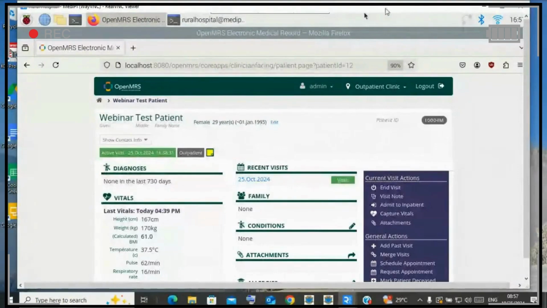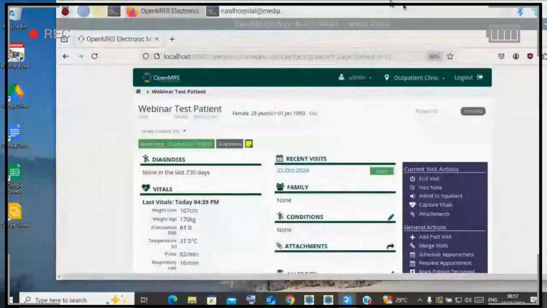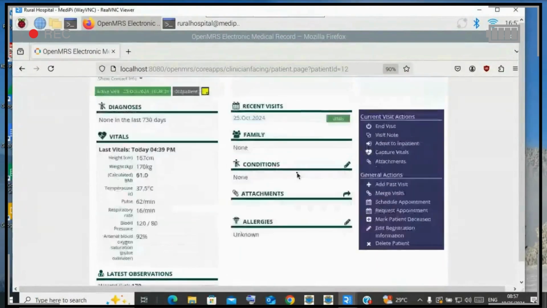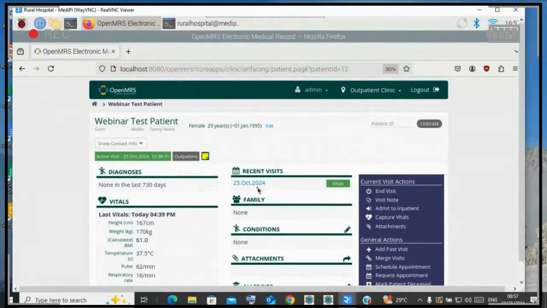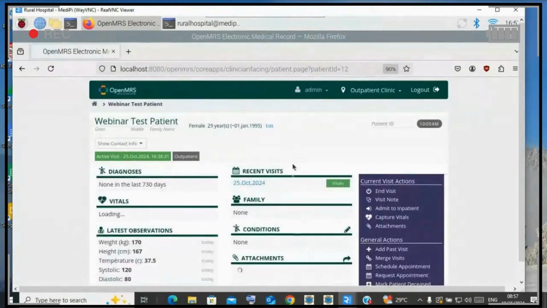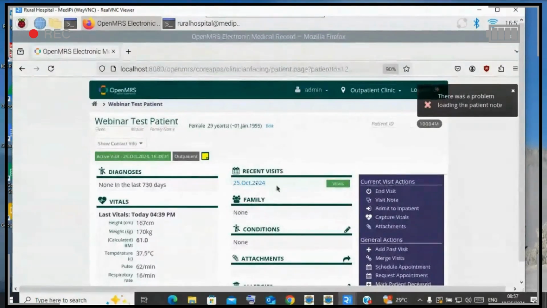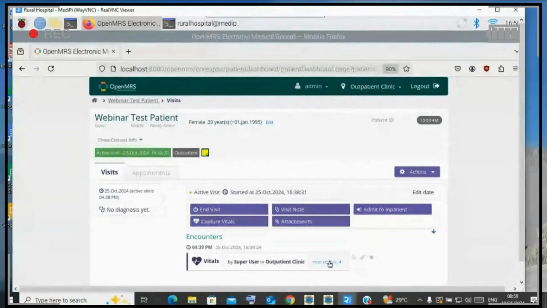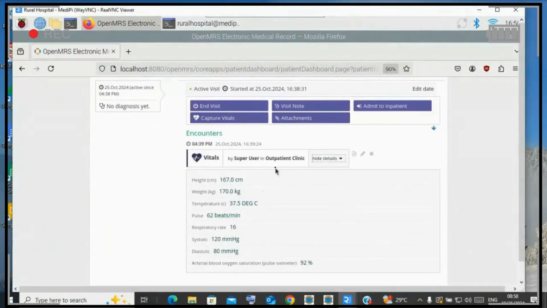So that is the Raspberry Pi. This is just the window that I'm using to access the Raspberry Pi device. I created this webinar patient during the discussion, because I didn't want to take a lot of time creating a patient. We just want to see how the data is synchronizing. We have the webinar patient created on the Raspberry Pi, and a visit created for it as well. The visit is still active, and I was capturing some vitals at the bottom here.